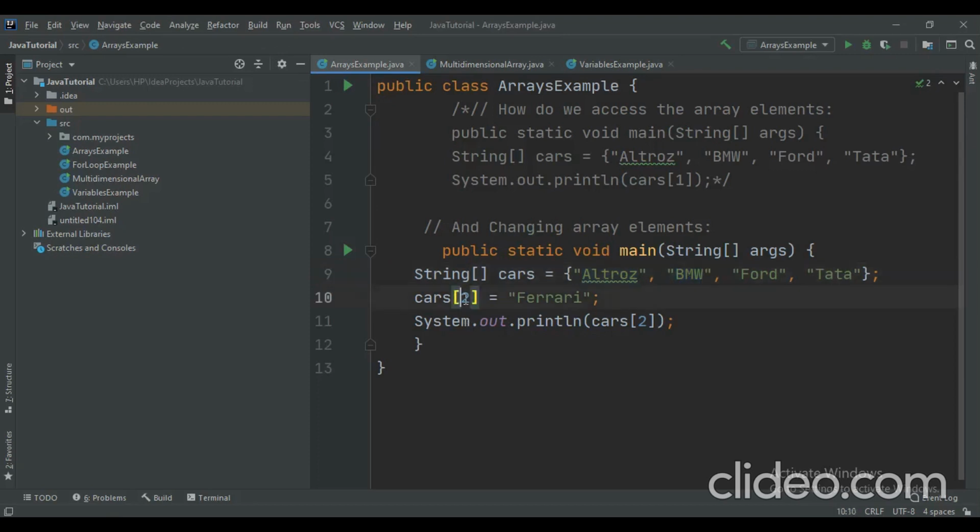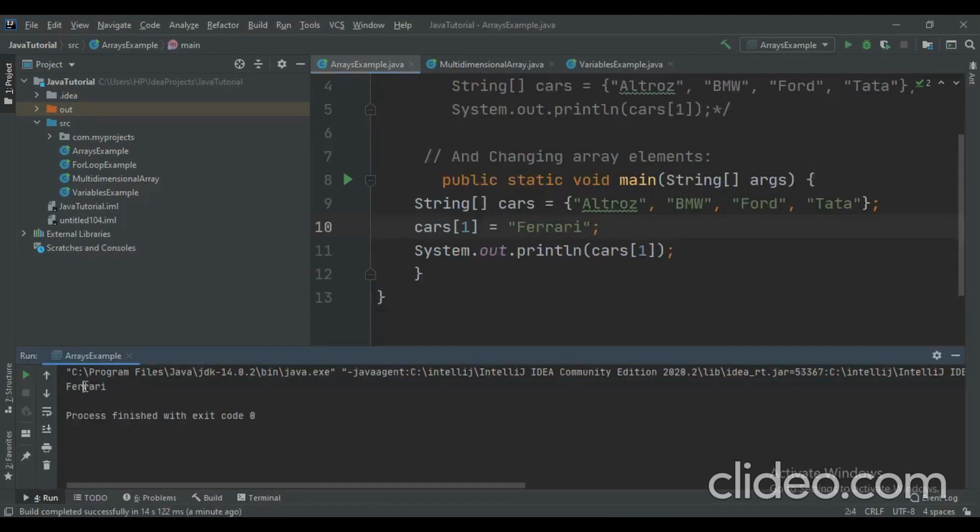You just need to type cars[1] equals to the new name of the element. Like we want to put Ferrari instead of BMW, so this, and ask it to print index 1. Let's go ahead and run this program to see what output we get. So guys, here's the output which is Ferrari, and this is because we changed the BMW and put the Ferrari at the place of this.